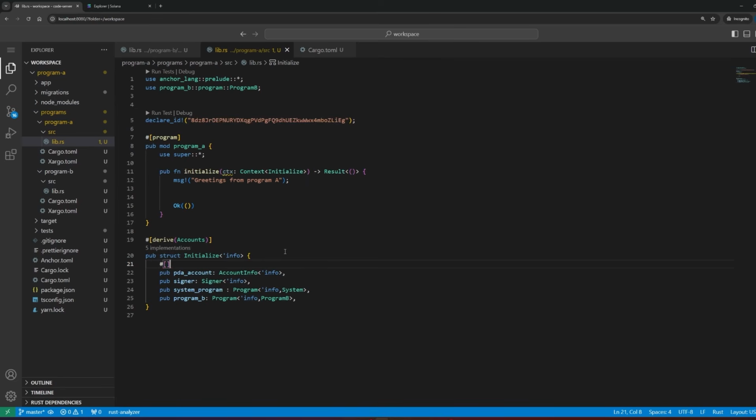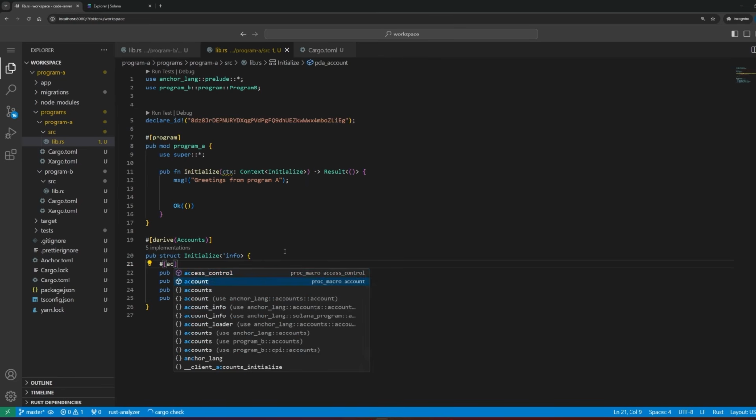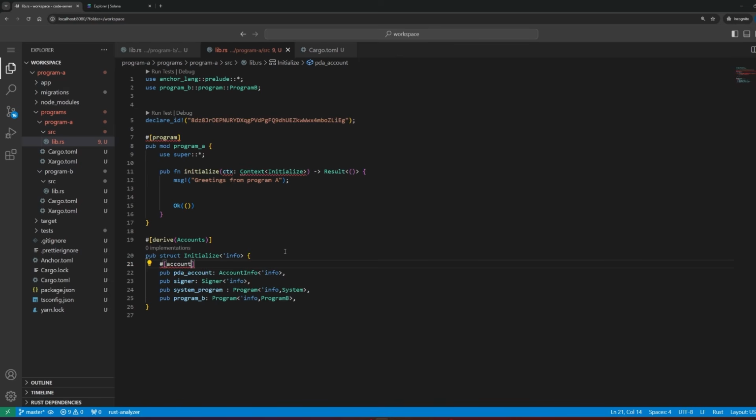So to do that, specify account, brackets, and let's start with the mutability. So we want to explicitly say that this account is expected as writable or mutable. So use the mut constraint. Then, as I was talking about the seeds, let's specify what seeds we would like the PDA to be derived from.